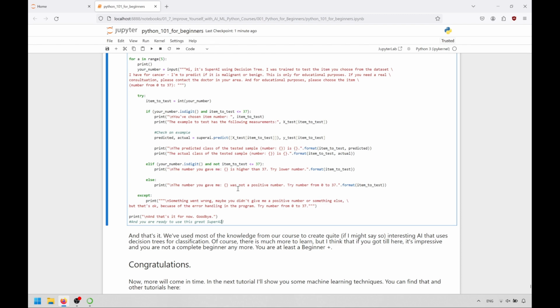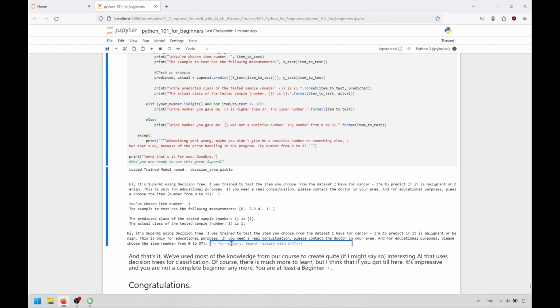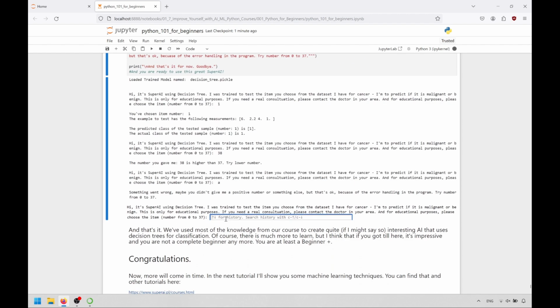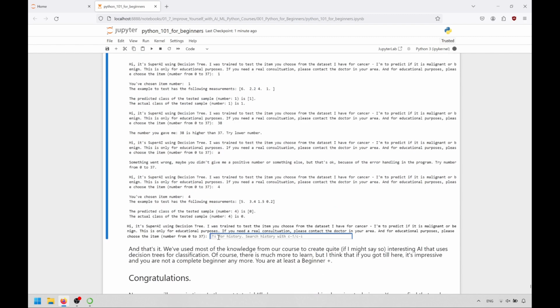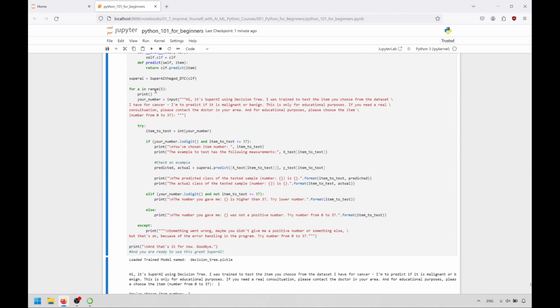See here how it works. We can test the AI a couple of times with different correct or incorrect numbers, and see the outcome. And that's it. We've used most of the knowledge from our course to create quite, if I might say so, an interesting AI that uses decision trees for classification.